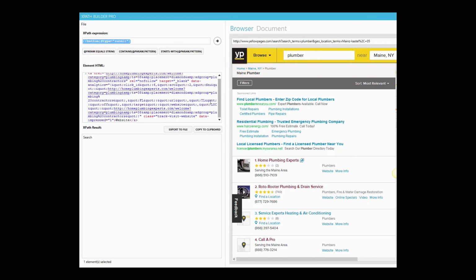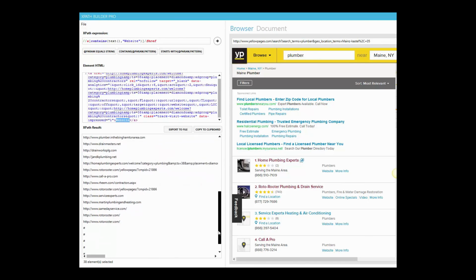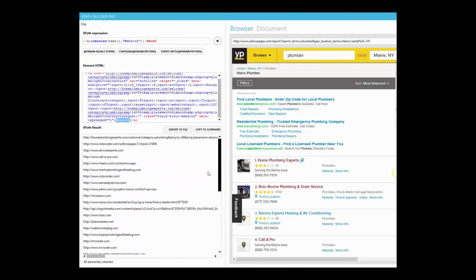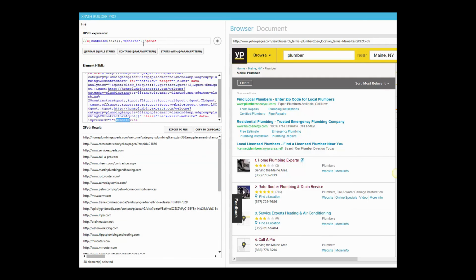Okay, so I want all the href links where inner text contains website. So let's do that. I select website here, hit contains, and it automatically builds my XPath expression. So now I want to extract just for testing href, right? Okay, here I have all the different links, right? So those are all the different external sites. So I now want to use that with my Ubot function.